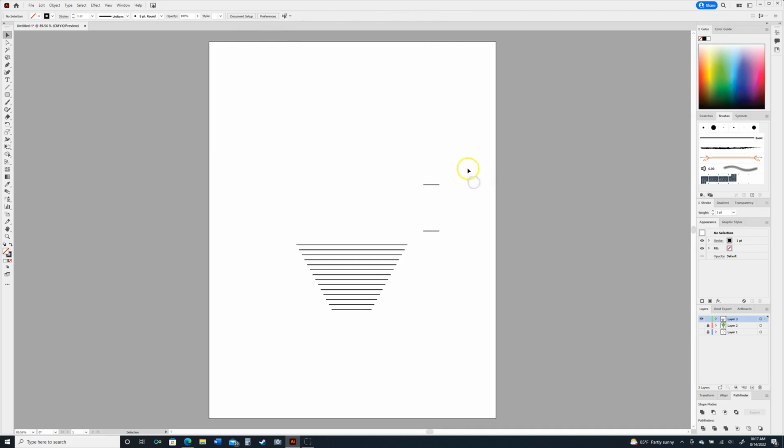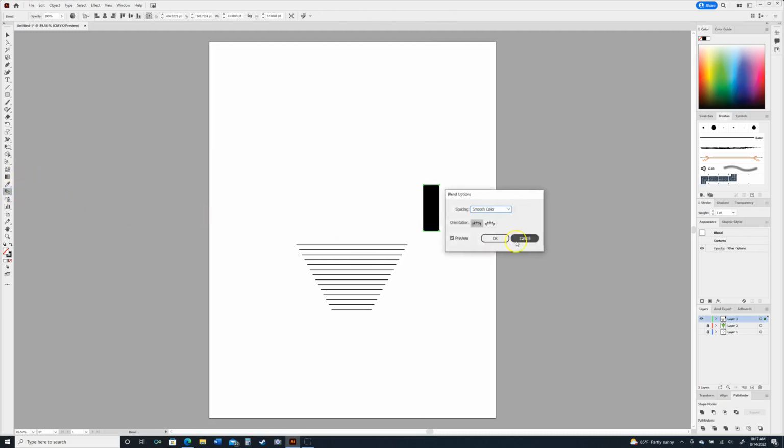Give it a little more space. So select them both. Go to the blend tool, select it again, click on the start, click on the end, double click the blend tool for the options, open up spacing to specific steps, set it to maybe 10 this time. Seems about what I have, and then hit OK.